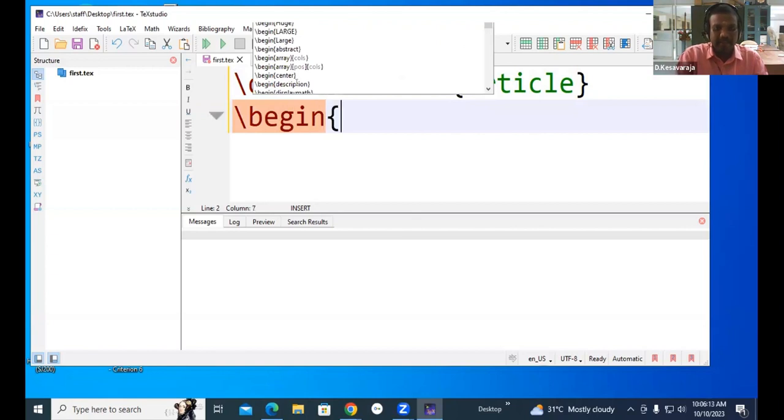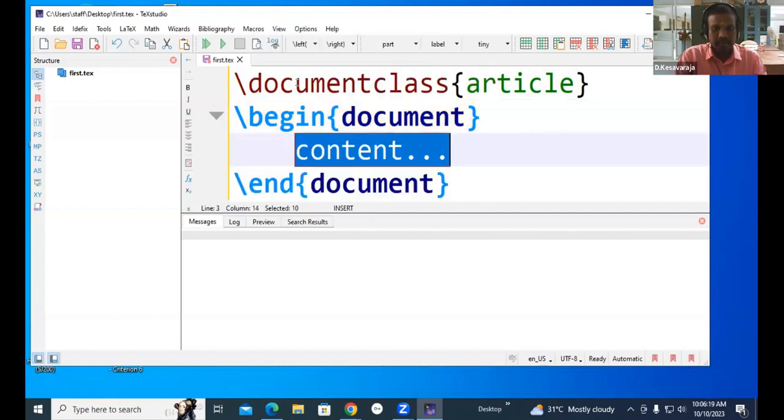\begin{document}. Automatically \end{document} was placed. So \documentclass{article}, \begin{document} and \end{document}. Inside that I will type my content.